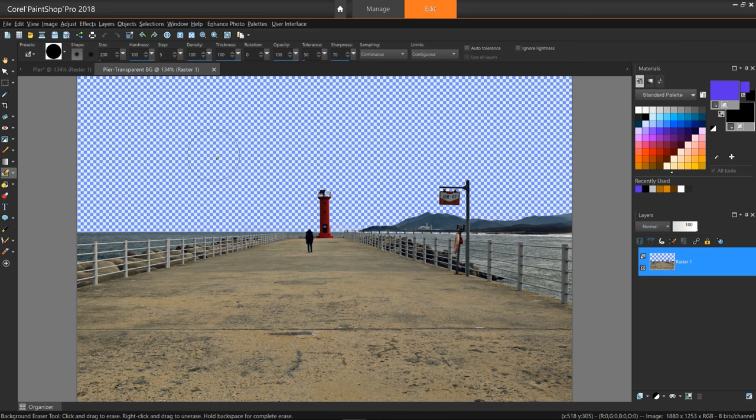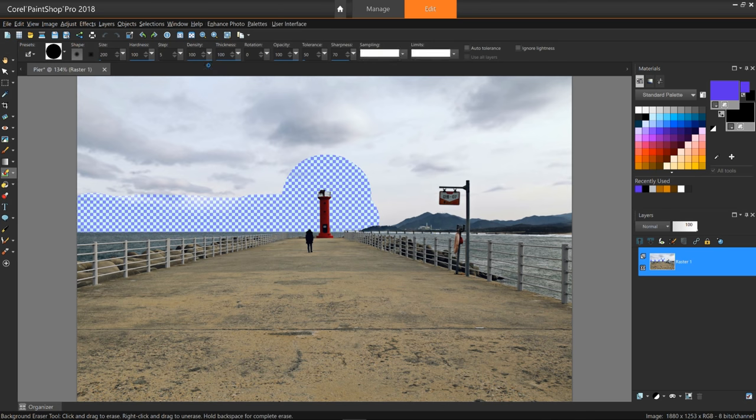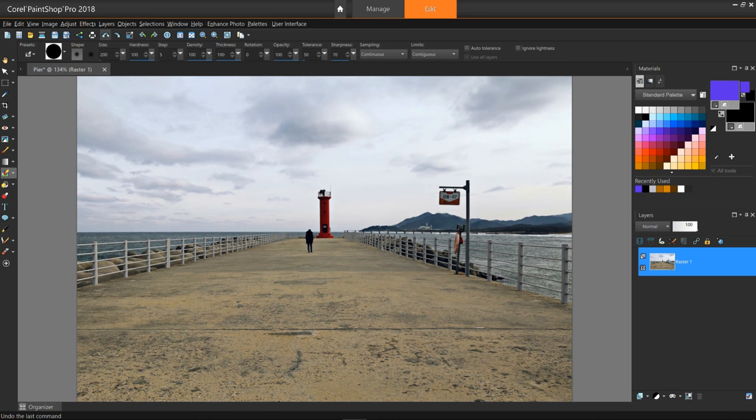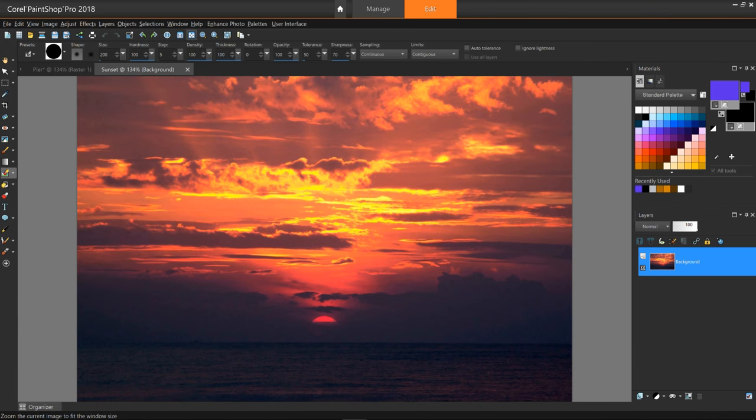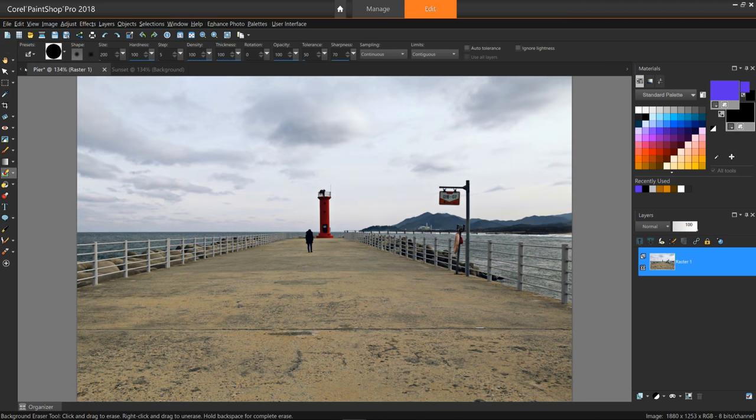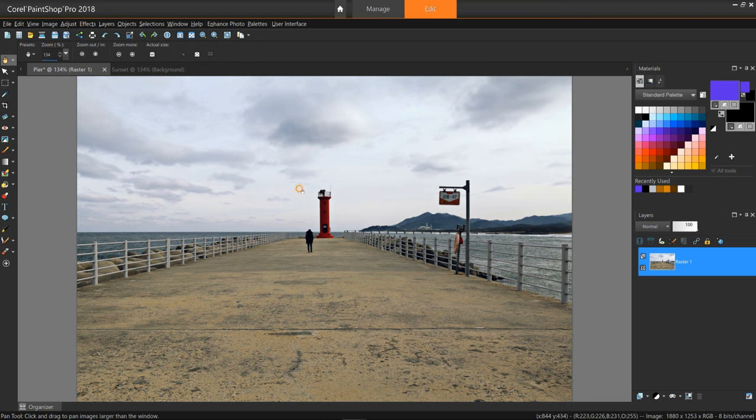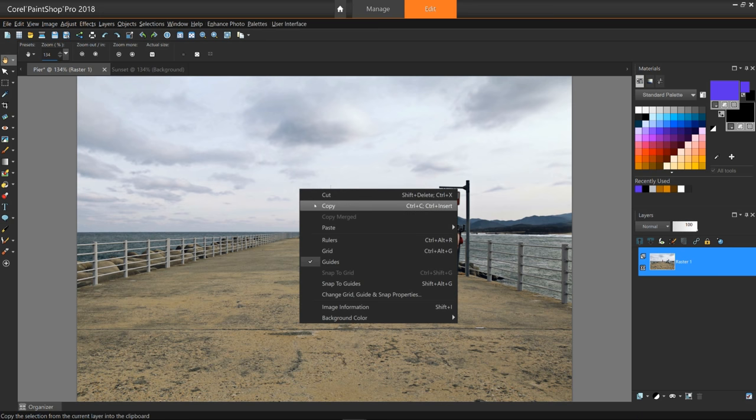Okay, let's step this up a bit, add some excitement to this process, and erase the background right into another background. I'll return back to the original image. I'll also open a sunset image, switch back to the pier image, right-click and choose Copy.